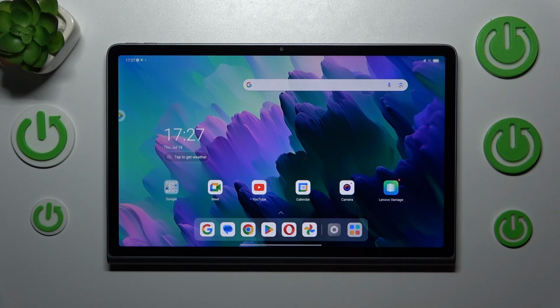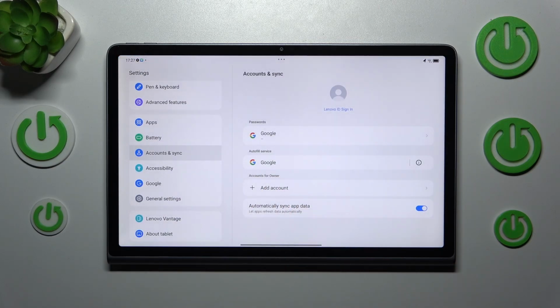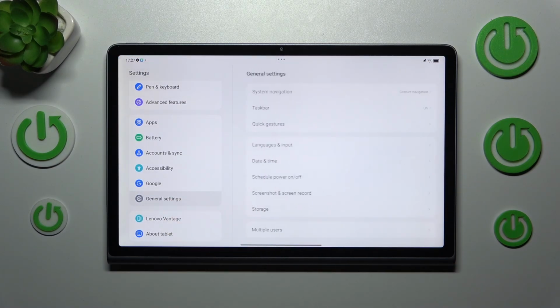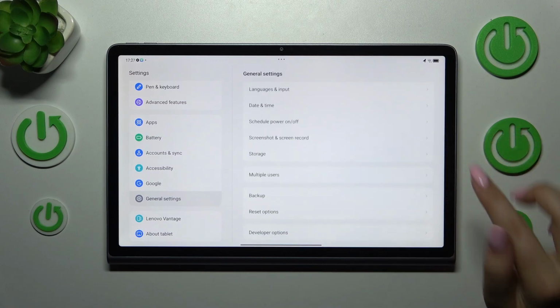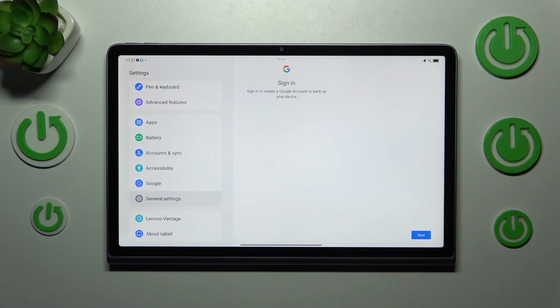Let's start with opening the settings, and here we have to scroll down to the very bottom to find General Settings. Then let's scroll down again to localize this backup option, and as you can see it is connected with the Google, so let's tap on Next and tap on Add Account.